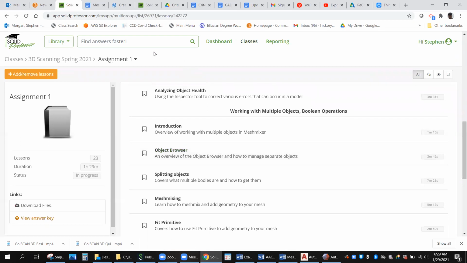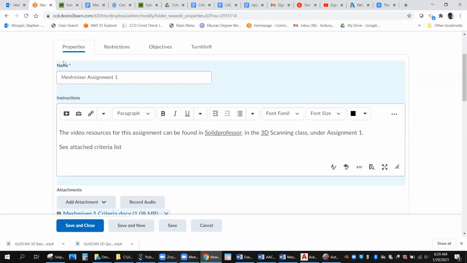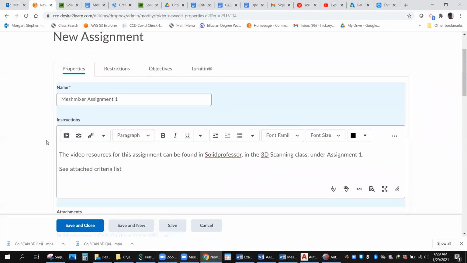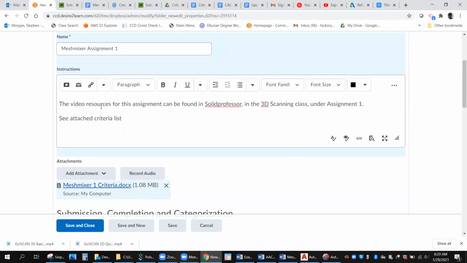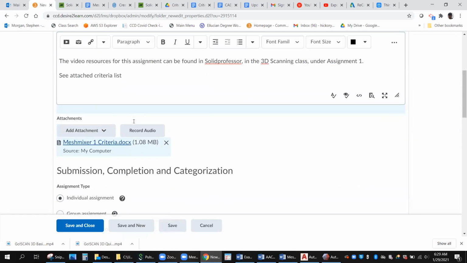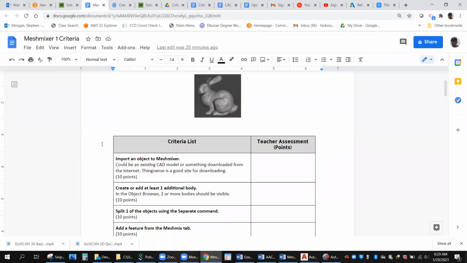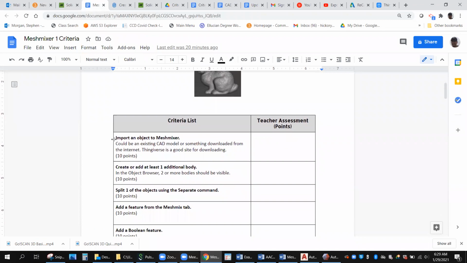And then in D2L, I have an assignment for you. So let's see, this is what it looks like in D2L. Just Meshmixer Assignment One. There's some basic instructions that I just went over, and then here's your criteria list. The criteria list kind of looks like this, and it's how you're graded, but it also explains a bit of what you need to do.